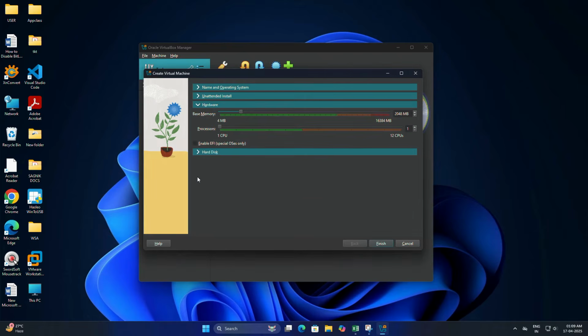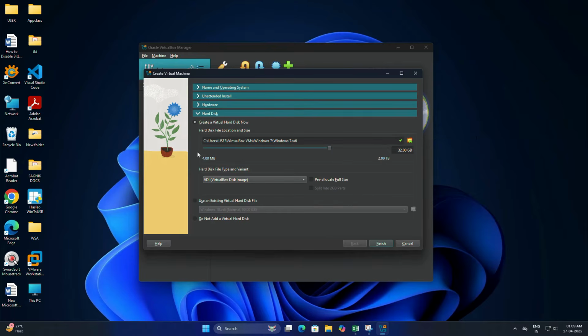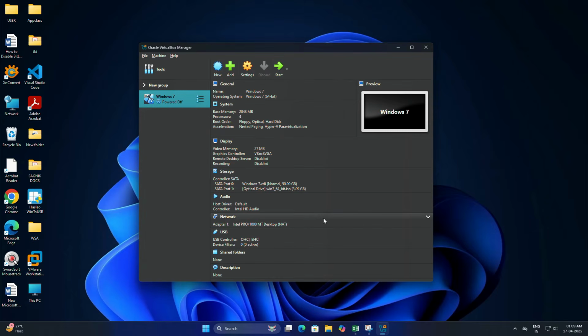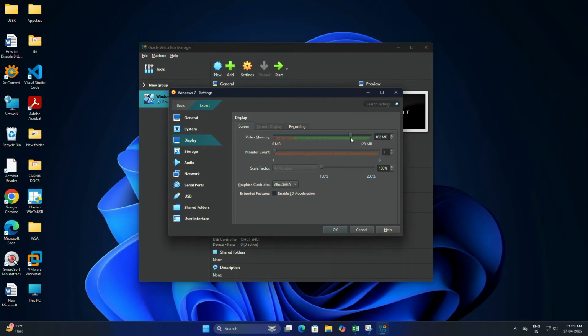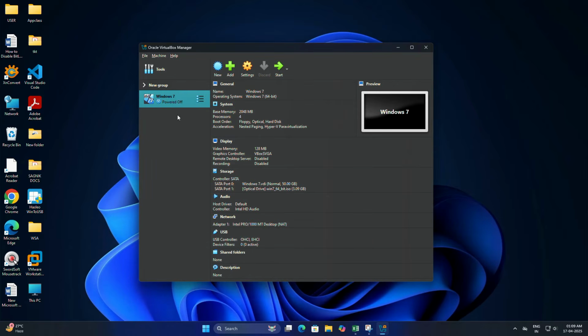Now expand the hardware section, and in the base memory set it to minimum 2 GB. You can allocate more if you have enough RAM. Okay, and in processor I am going to select 4 CPU cores. Now under hard disk, choose create a virtual hard disk now and set the size to at least 50 GB or 30 GB. Then click on finish. Before starting, click on settings, then go to display on the left side and set the video memory to maximum. Then click on OK. Our virtual machine is ready.